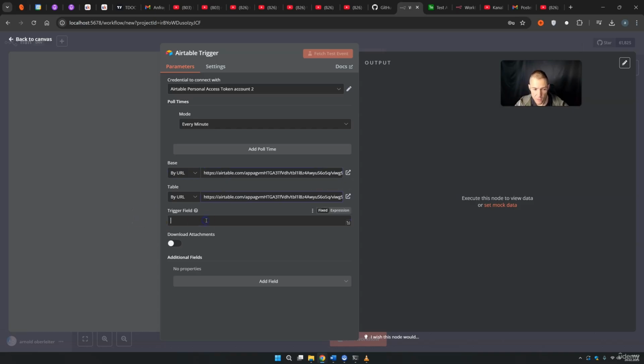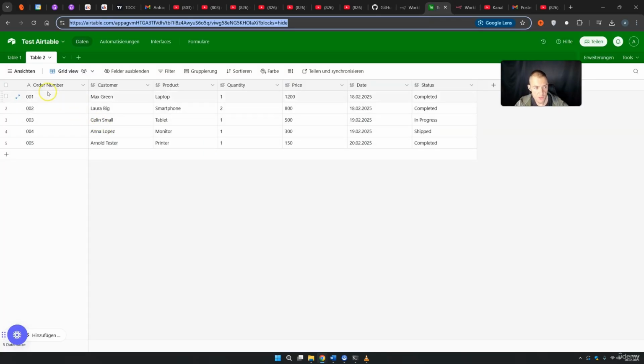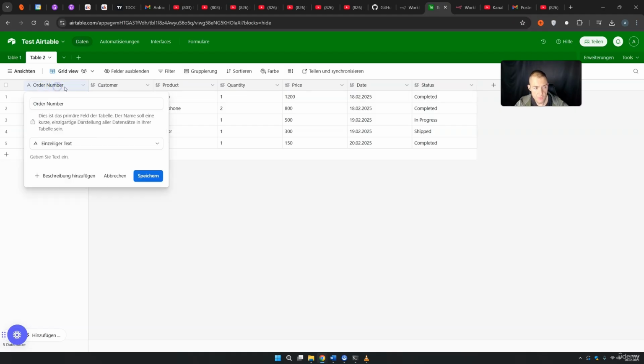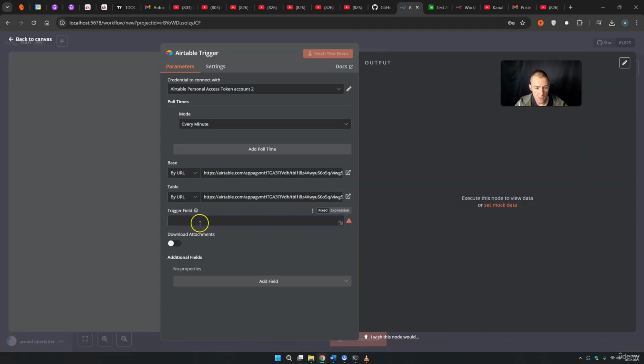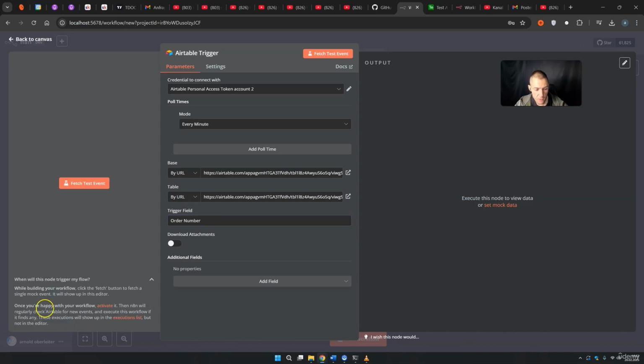And then we want to have a trigger field. So let's just say every single time that a new order number comes through, I just want to have an update. So I copy order number, we go back into n8n, we throw this in here and then we can simply click fetch test event. But first you can also see this. When will this node trigger my workflow? You can press on this and you see this right here.